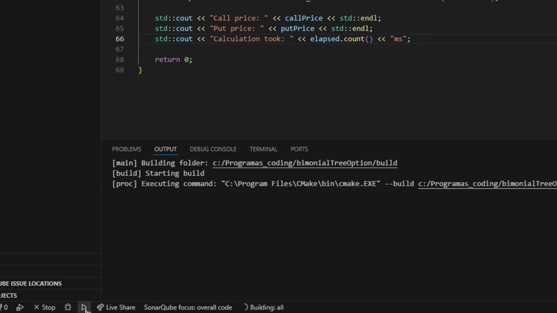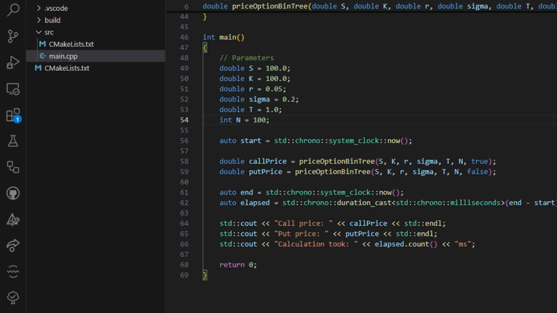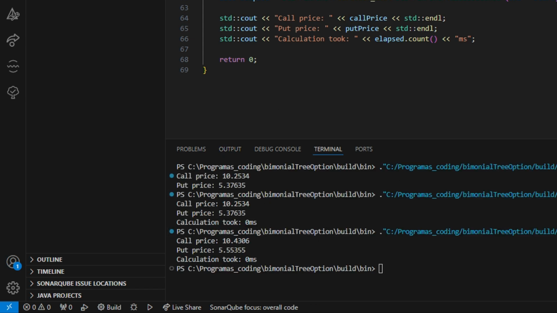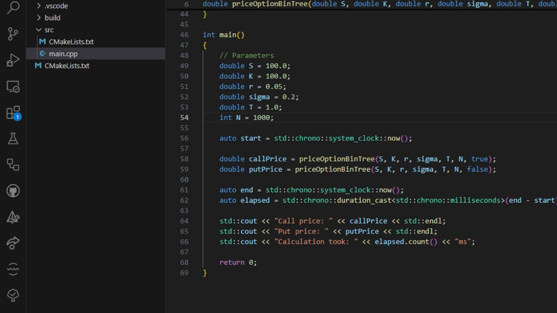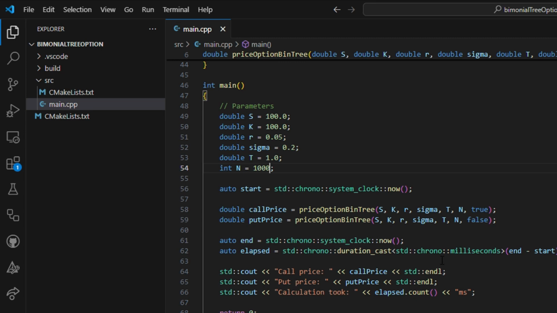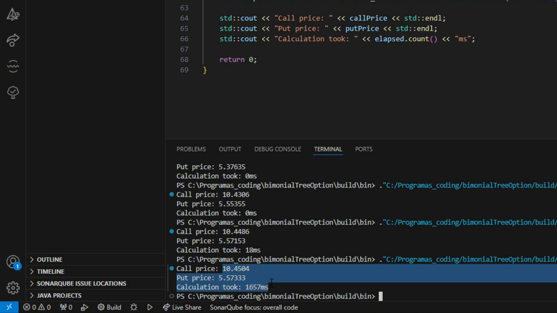So this took 0 milliseconds. Why? Well, because it was too fast. So let's try with 100 steps. Still took 0 milliseconds. Yeah, that's the problem of working with C++, that everything is really, really fast. Okay, so with 1,000 steps, it took 18 milliseconds, and with 10,000 steps, it took 1.6 seconds.